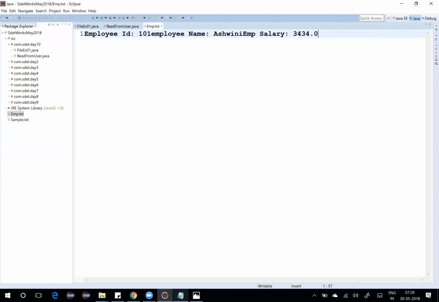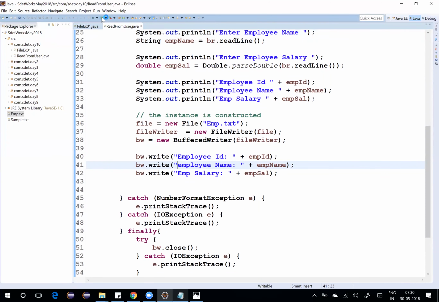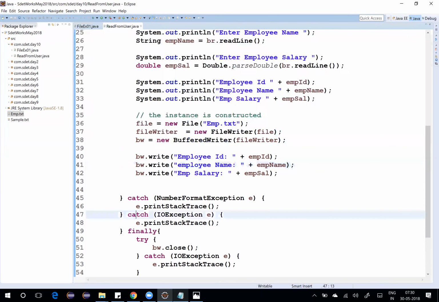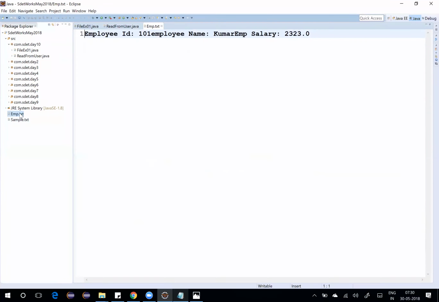The file writer will eventually start overwriting the file. As you put the new data, the older data is taken out. Just for example, I'll go back and click on play. Here I would say 101, Kumar. I'll say 2323. Go back to the file and open it. So I don't see Ashwini's record.